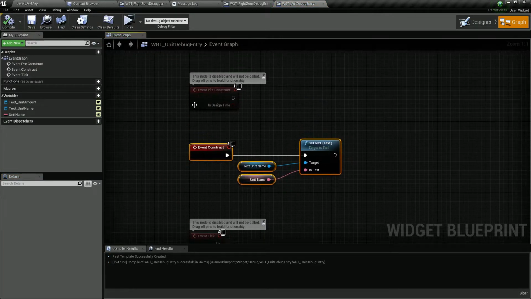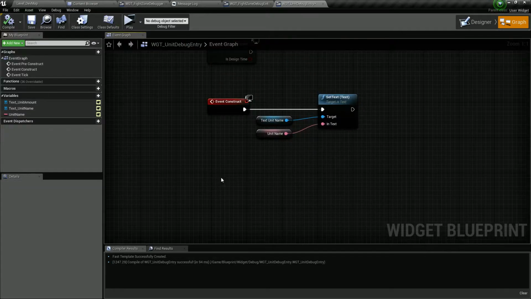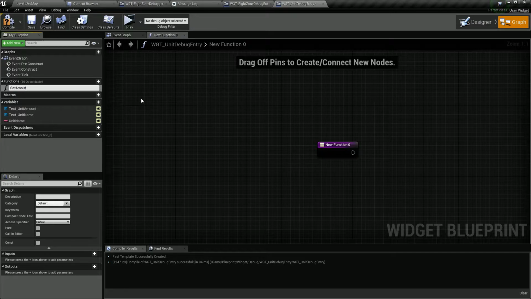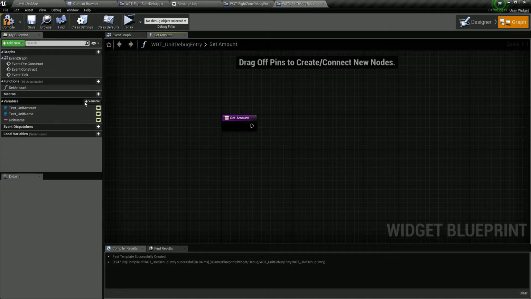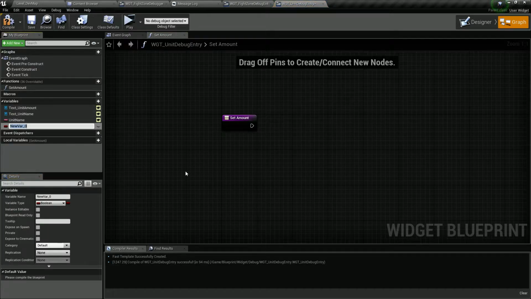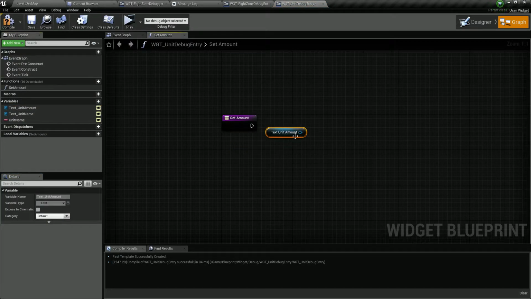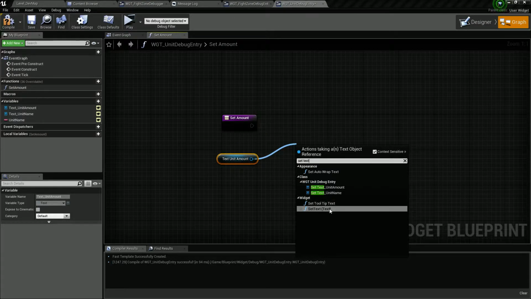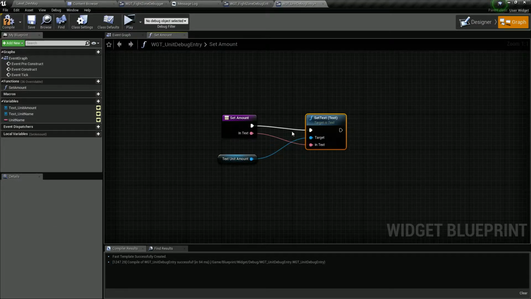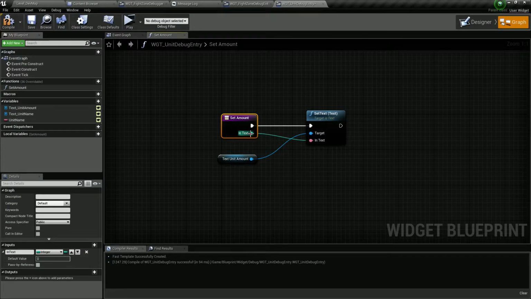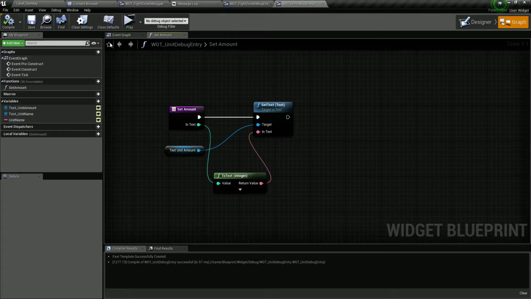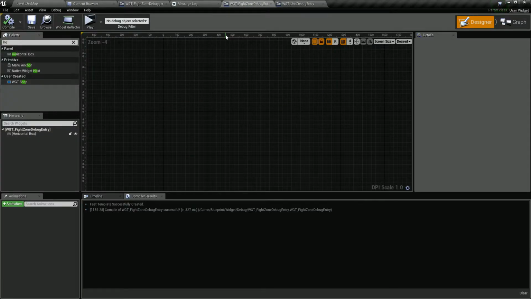And we want to open up the graph, and we want to create a new function, set amount, and we want to grab our unit amount and set the text to the amount here. Actually this is going to be an integer like this. We want to hit compile, hit save, go back to our fight zone debug entry.